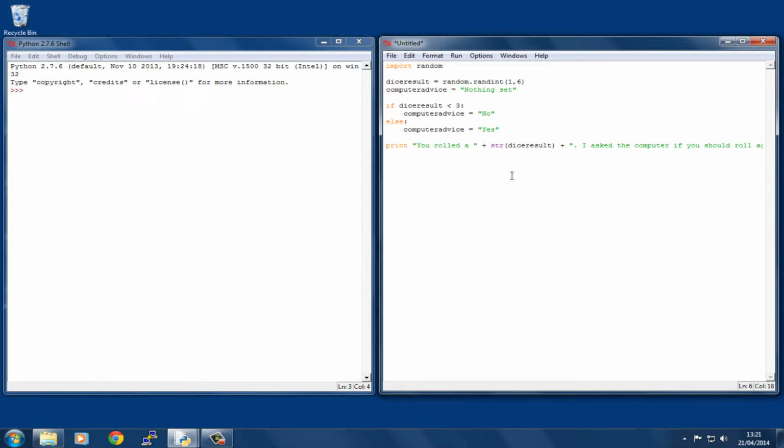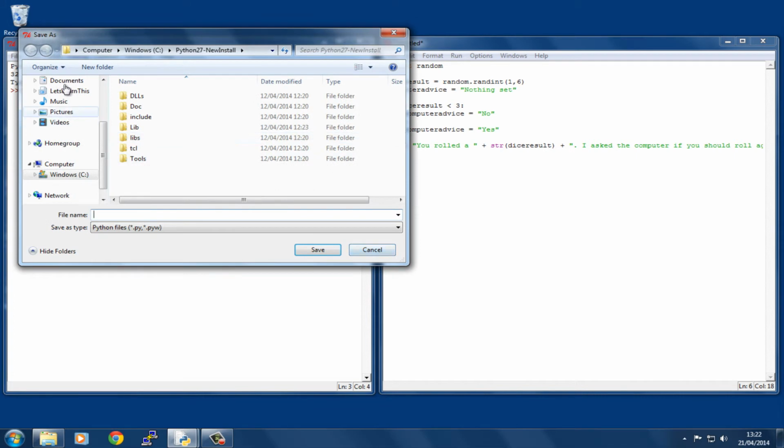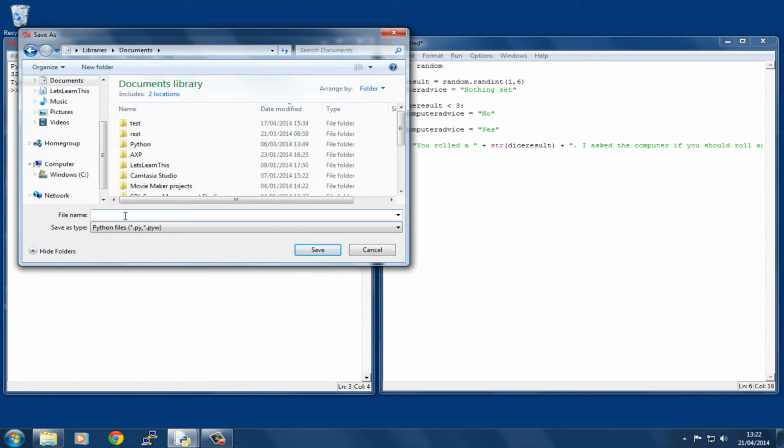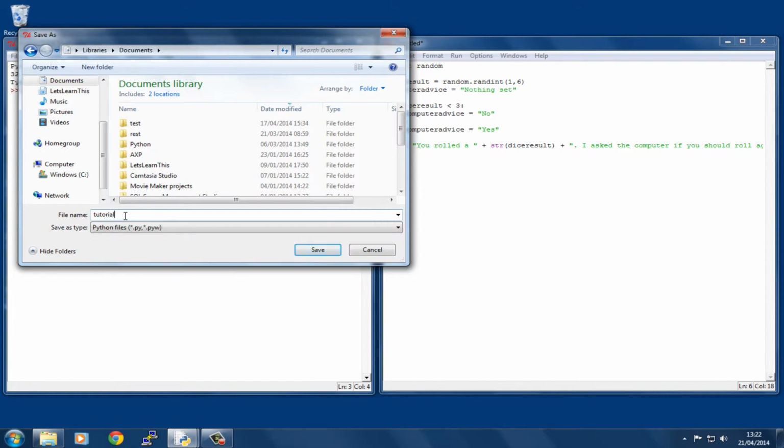So let's see it in action then. Let's F5 to run and save our program. We'll call it tutorial7.py.